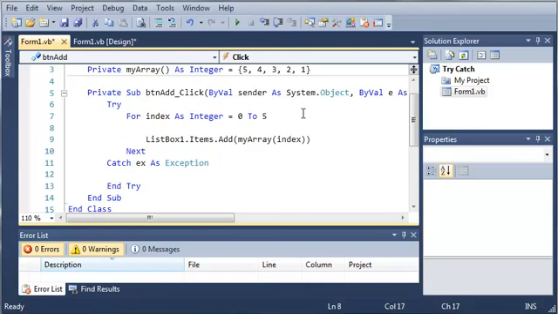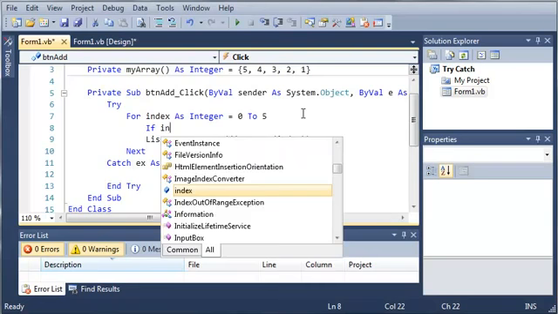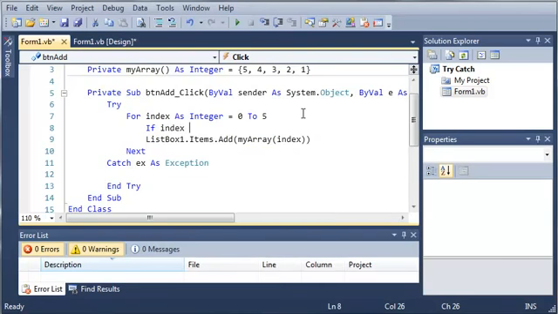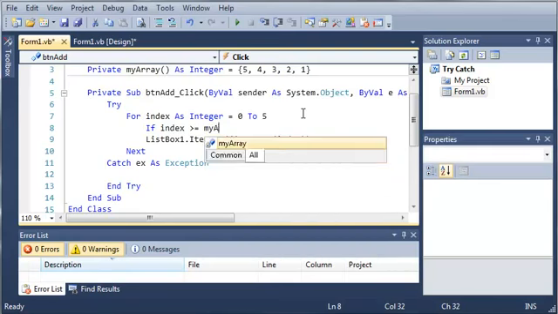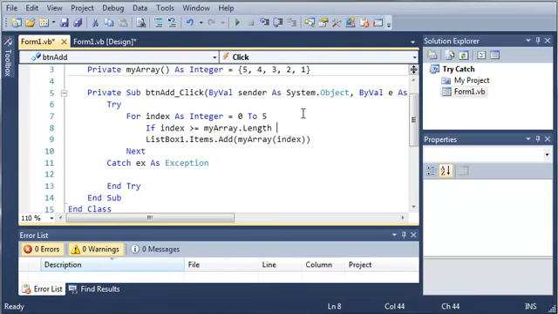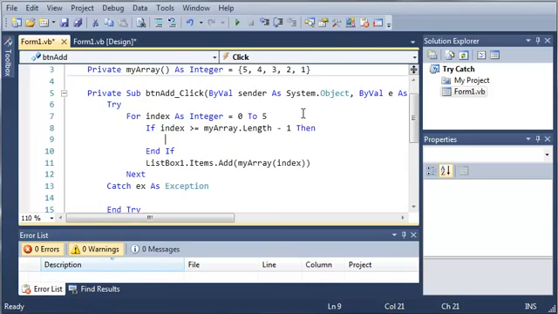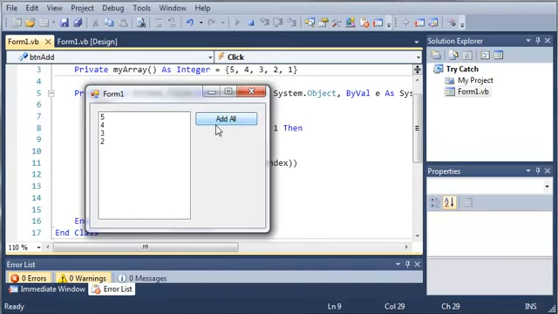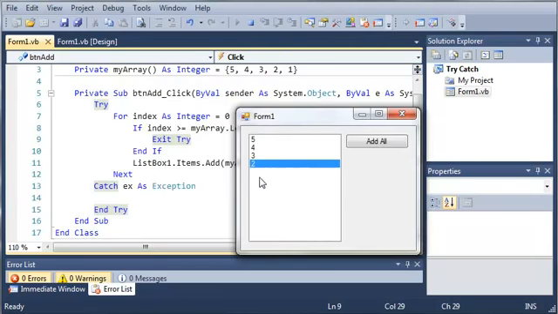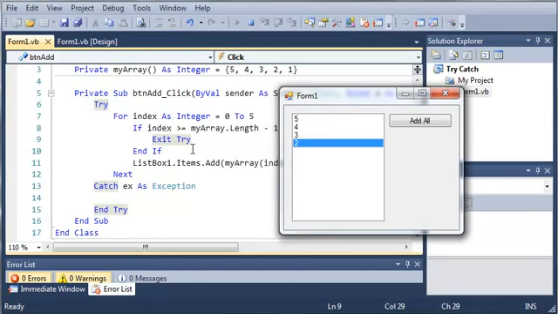So let's say we'll go ahead and type if index is greater than or equal to my array dot length, and I think it's -1. So if it's greater than or equal to my array dot length -1, what do we want to do? We want to exit the try. So let's go ahead and run this. And if we did this right, it's going to exit the try before it prints 1. I was hoping it would exit after it prints 1, but you still get the idea of what it does.